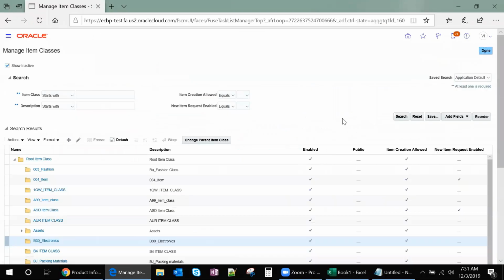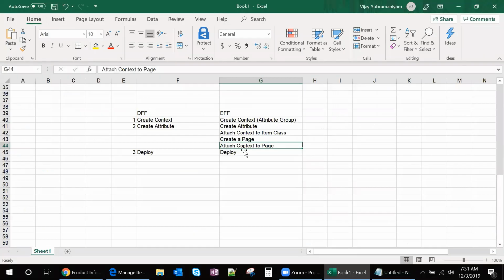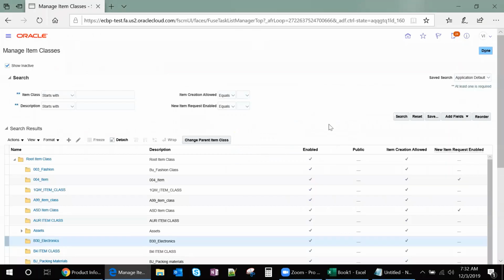Now the last activity is to deploy. So I have created two contexts. I have attached only one context to the item class, and then I have created one page, and then I have attached that context to the page. So the another context whichever I created is there, but I have not attached it to any item class. So you won't be able to see that in front end. If you attach it to some other item class, then in that item class only those attributes will be displayed. Okay. So that's what I'm going to demonstrate.